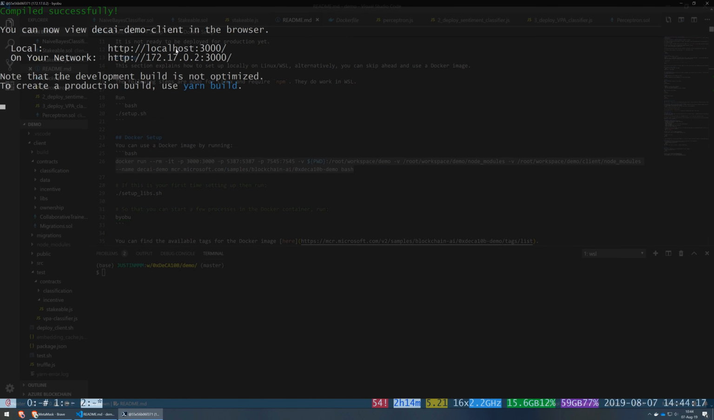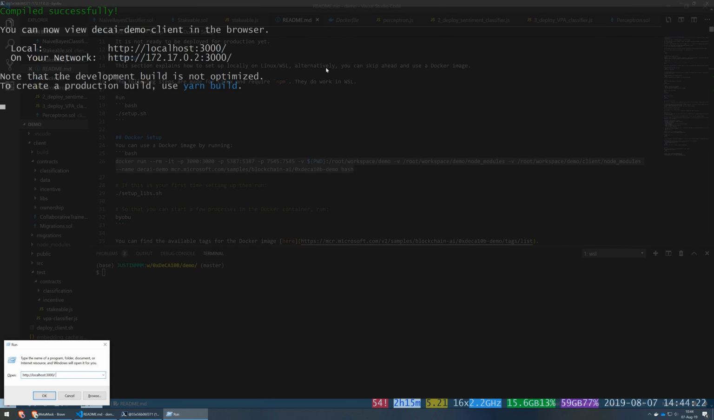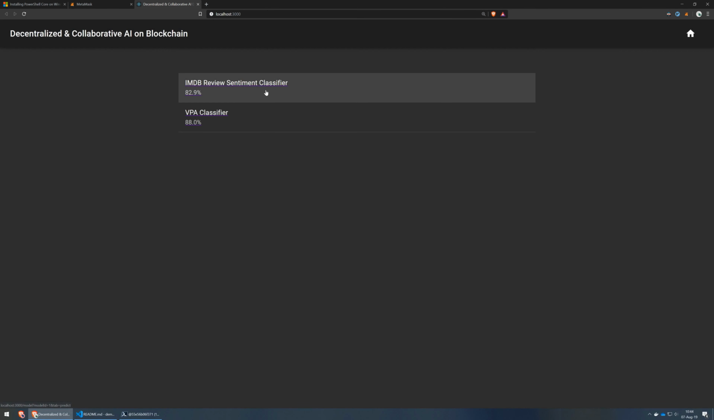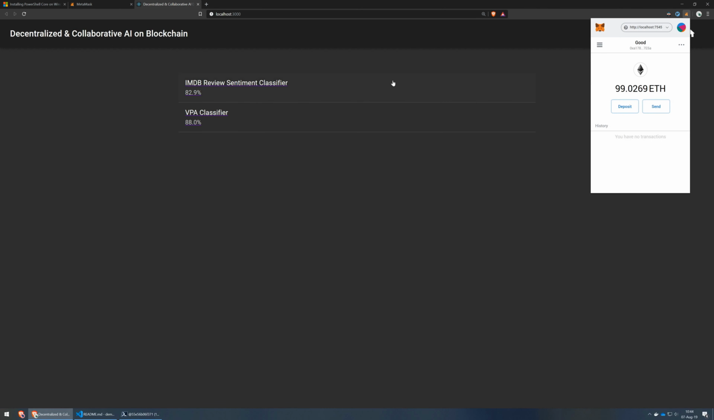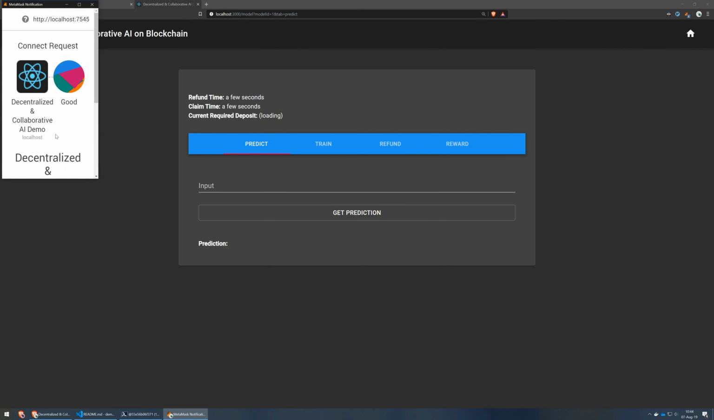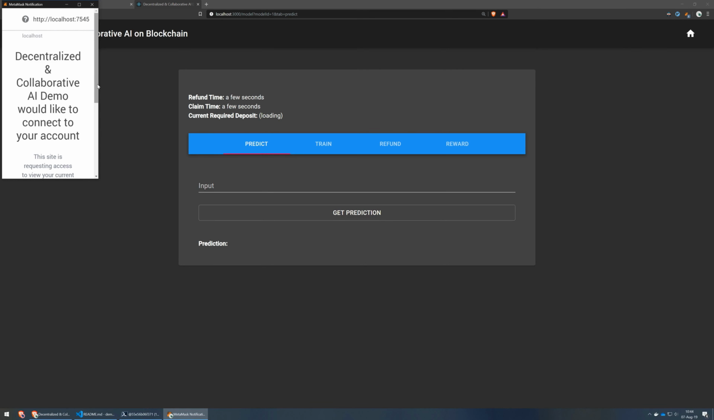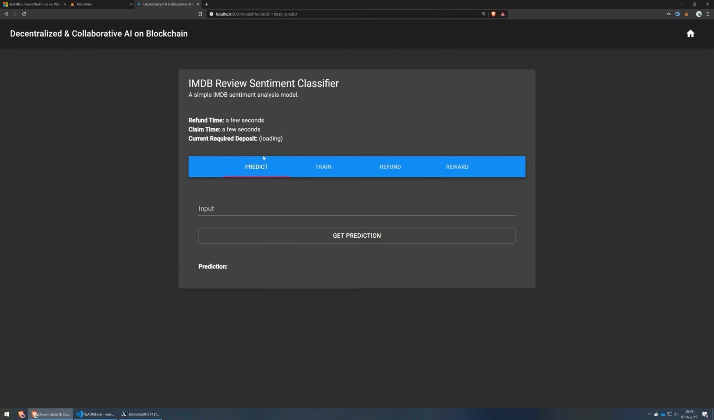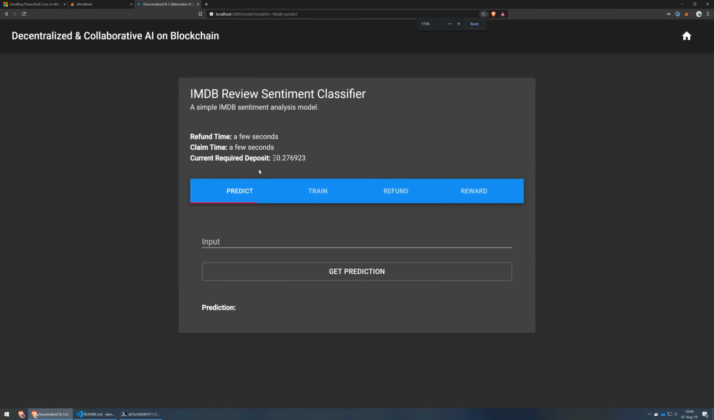Great, the client is ready. Open up your browser to the URL shown. You can see that there are two models to choose from. Let's just make sure that MetaMask is running and that we're using the good account. Ignore the message from my dad, scroll down, and make sure to connect the application. Let's pick the first model, the movie review sentiment classifier.